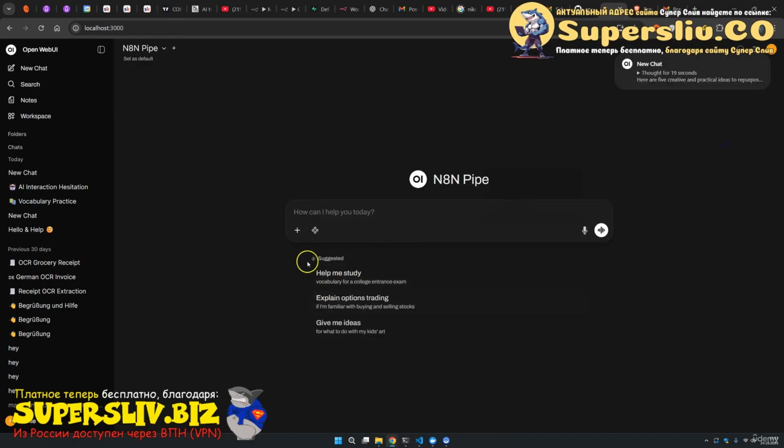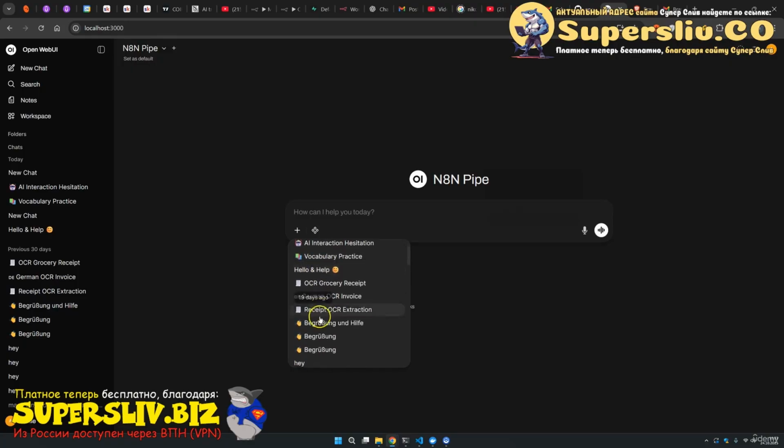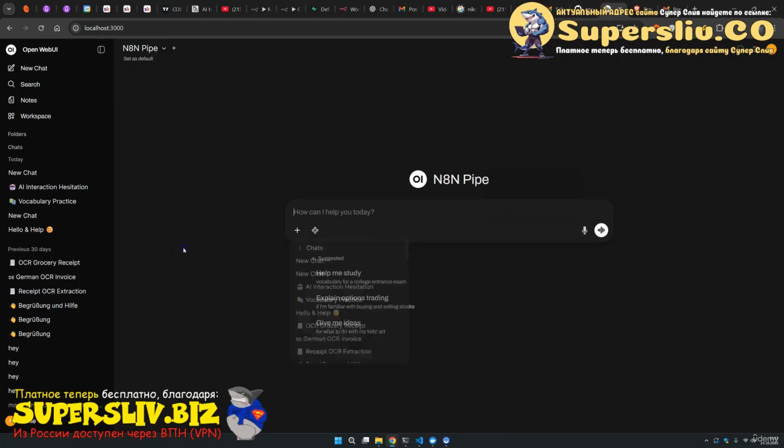Then the next thing that you can do is here press plus. And if you press plus, you can upload files, you can make captures, you can attach web pages, you can attach notes, you can attach knowledge, or you can reference chats. If you press on reference chats, you can basically reference the chats that you already made right here. If you attach knowledge, the RAG technology will work, but we have not included this yet. That's why I want to show you this in a minute.